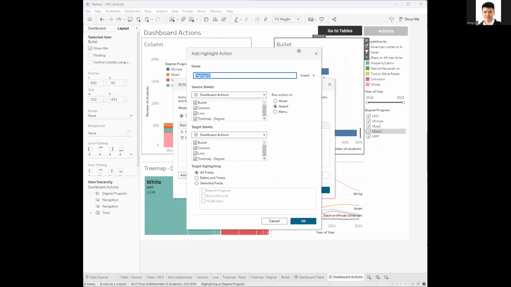So we have the bullet chart. We want to use the bullet chart and turn off all the other charts. The bullet chart is what the user manipulates, what the user either clicks on or hovers. Let's even try hovers to see what happens. And the target sheet is the other sheets. So you might want to uncheck the bullet, and let's keep all the other 3 charts turned on. And that's all you have to do.